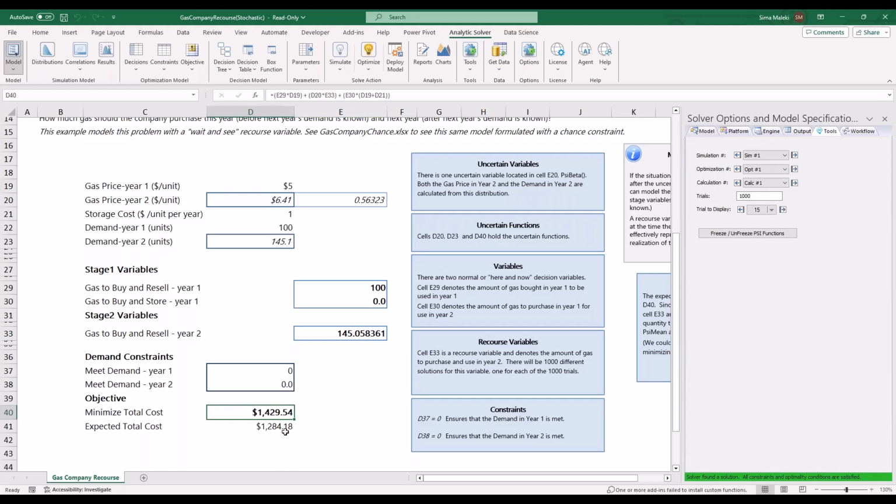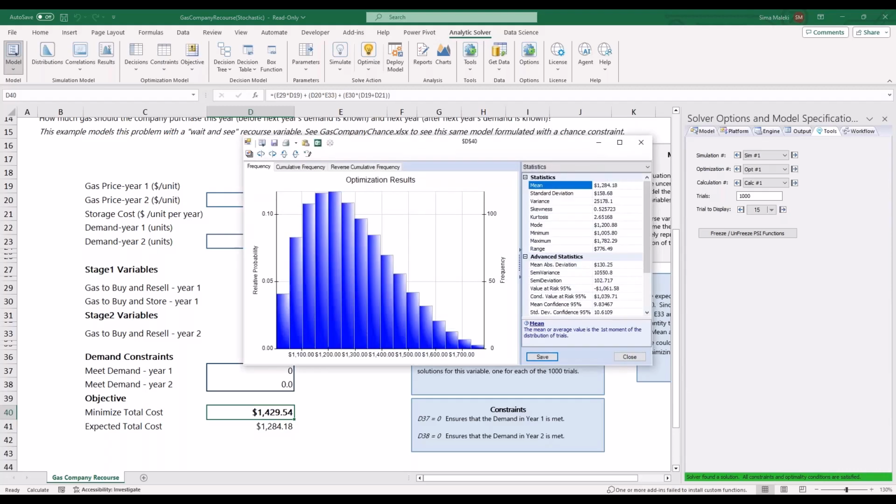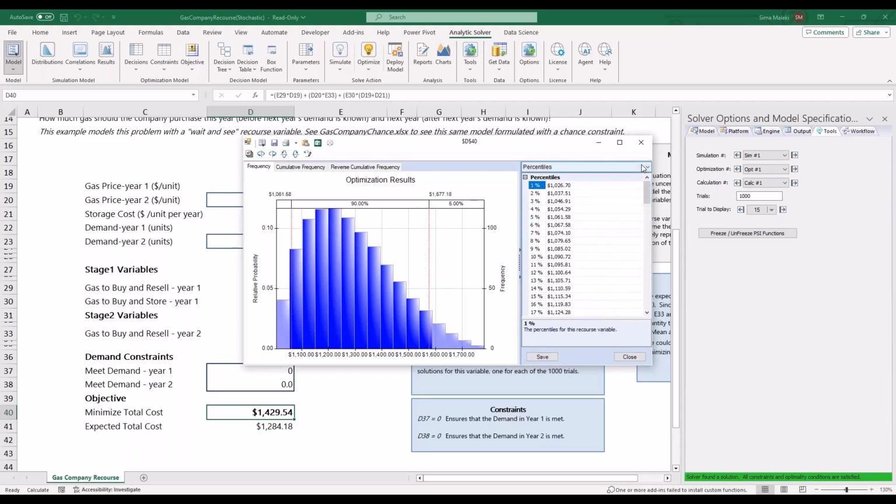Here is the expected value of the objective, which is about 1,284, and it's a considerable improvement over the minimum cost of about 1,446 in the gas company case. And you can double click here and see a histogram displaying all 1,000 trial values for our objective with all the related statistics, percentiles, Six Sigma, and much more.